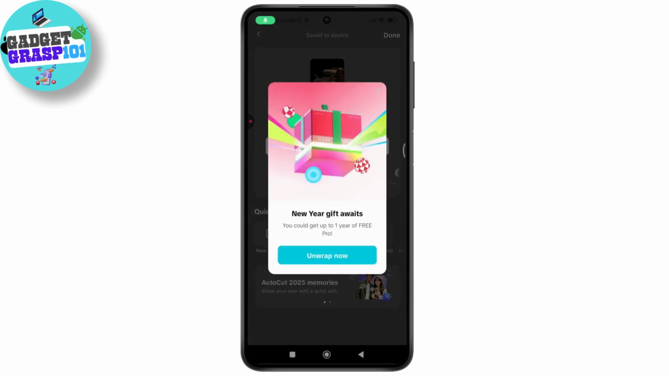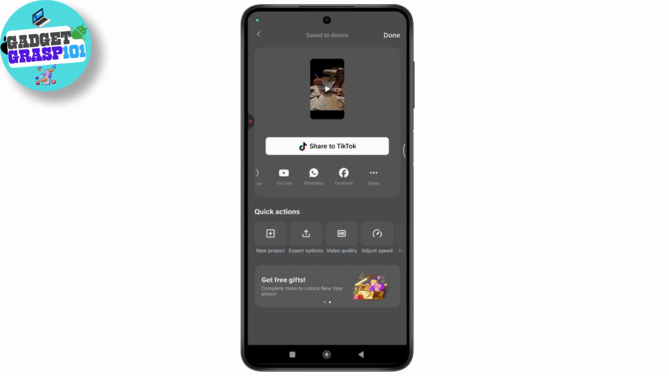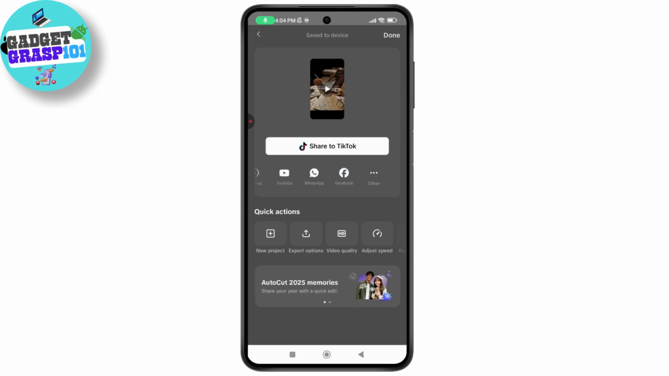And now as you can see, you will have the options right here. So you need to just swipe and then you will find Facebook. So if you want to share it to your TikTok, you can tap on share to TikTok, or you'll also be able to share it on your Instagram stories, your YouTube, your WhatsApp, or your Facebook. So if you want to upload your CapCut video to your Facebook, just simply tap on Facebook and it will take you to your Facebook application.